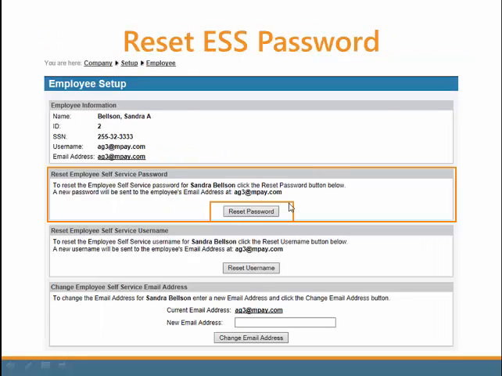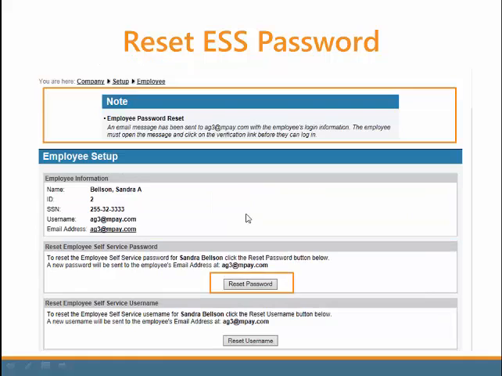Back to the employee setup. To reset the employee's password, click on Reset Password, and you will receive a message that the employee will receive an email with the login information and a verification link. Once the employee clicks on the verification link, it will prompt them to change their password.